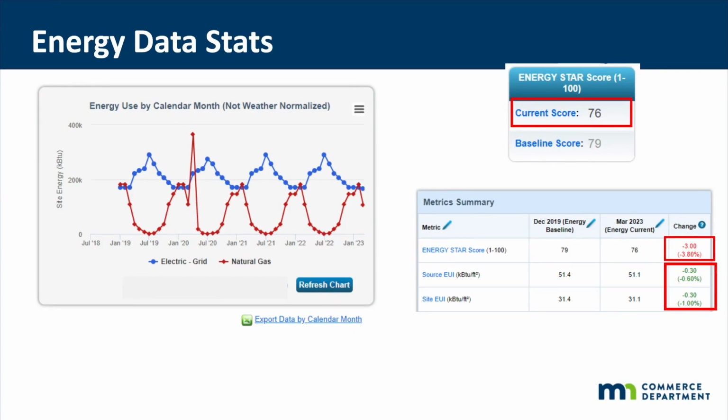On the main page of the Energy tab, you will now see a graph with your monthly energy use. If you do not see the graph populate, select Refresh Chart. An Energy Star score or EUI score will also populate in the upper right corner. If you do not see an Energy Star score or EUI in the upper right corner, be sure to watch my video titled How to Run the Data.